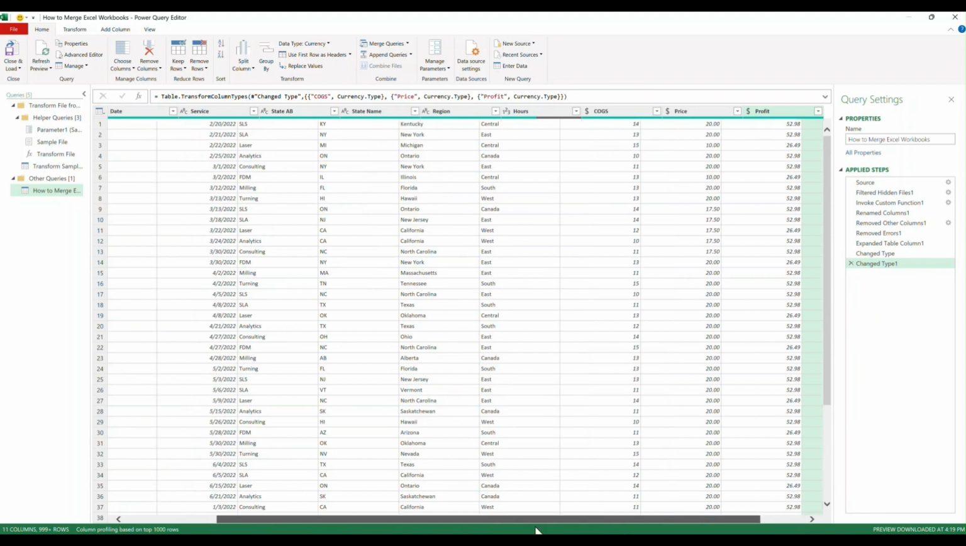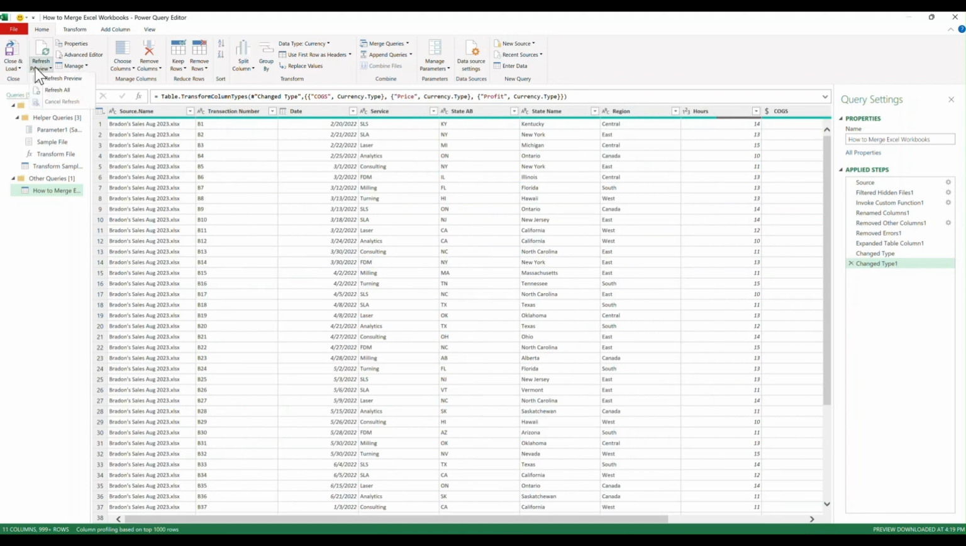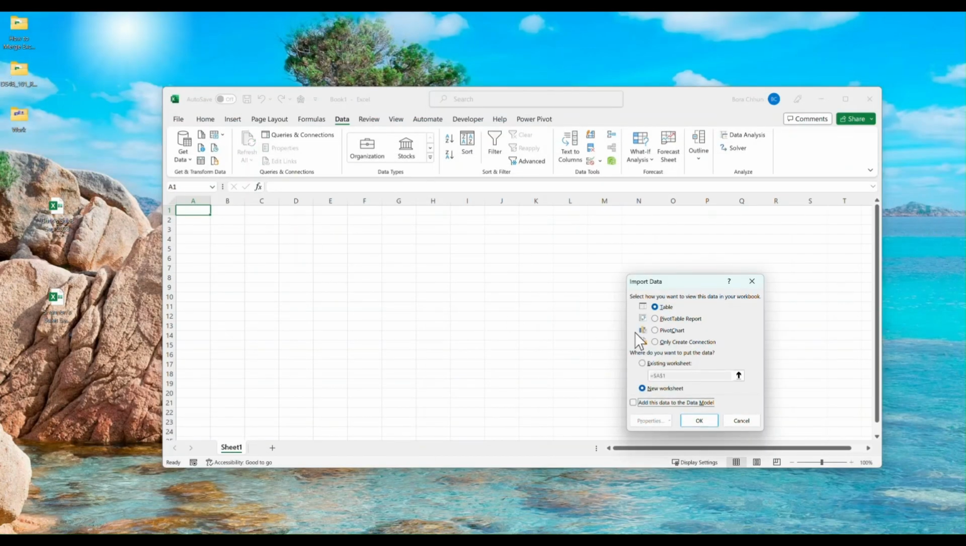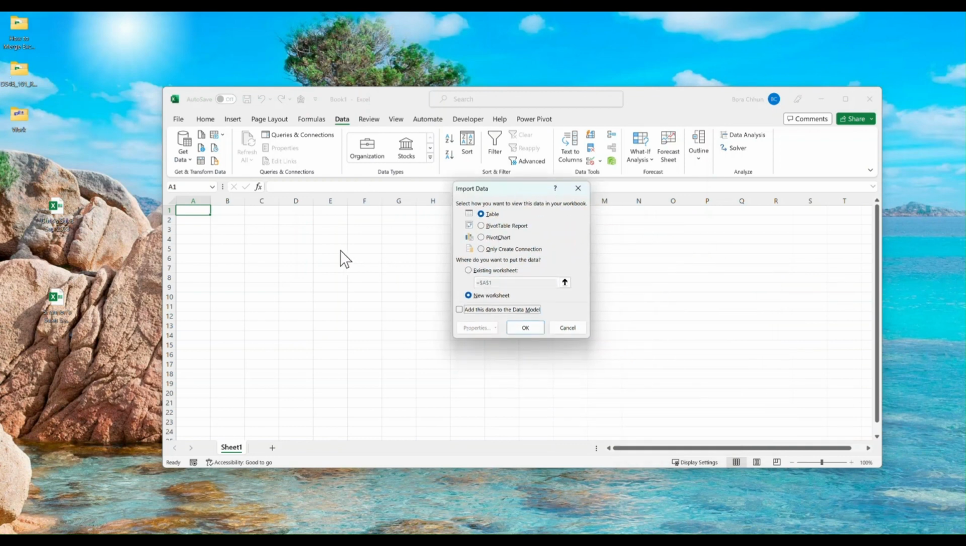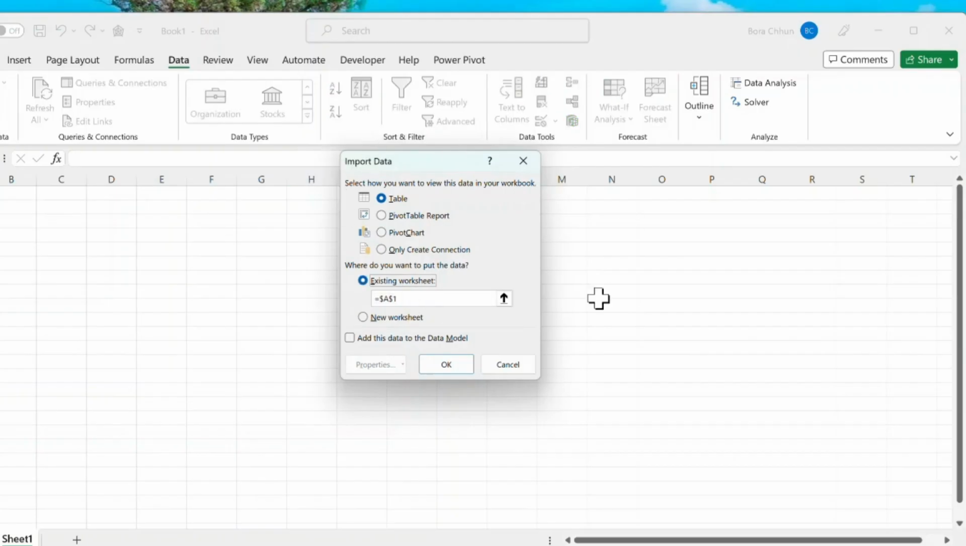So once you change your data type, you want to go to Close and Load. So Close and Load To, and over here. All right. So we have this blank sheet already, so we want to just use the existing sheet that we're on. So right there.